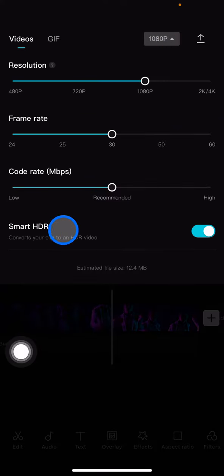This is the section where you can edit the resolution and quality of the video before saving it. If you want to get 4K quality, just drag this point to 4K, but you need to be concerned about the size. You already have 12.4 MB for this video in 1080p, so the higher the resolution, the bigger the file size you will get.